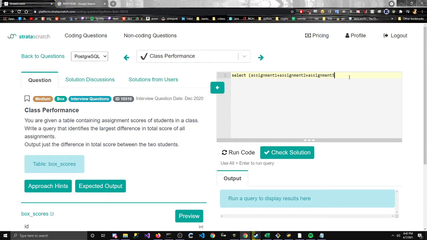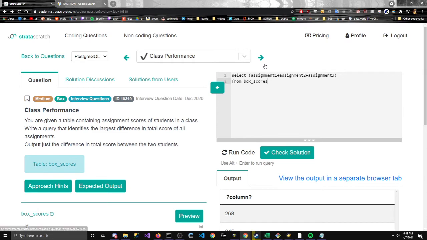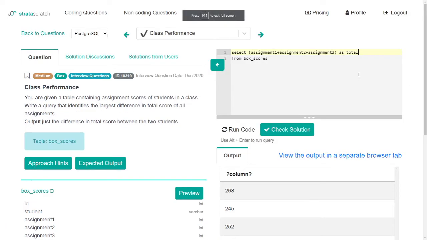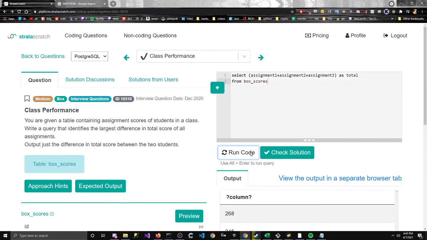From. Let's see if it works. Boom, it works. It shows us all the totals, and then we'll do as total. All right, so that works. So now that we've got total scores of each student, we'll make that into a subquery at a later time.